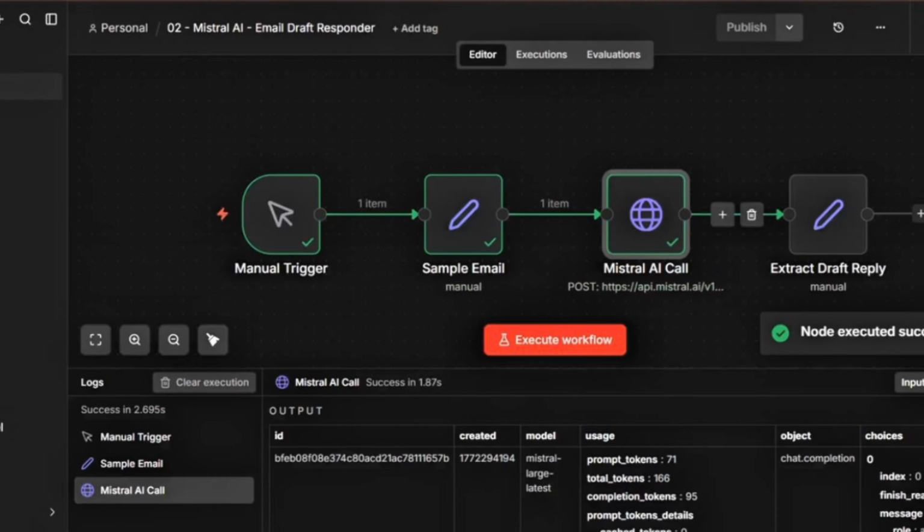Alright, that is Mistral. 1 billion free tokens a month and all their models included. Platform 3 is up next, and most people have never heard of this one.